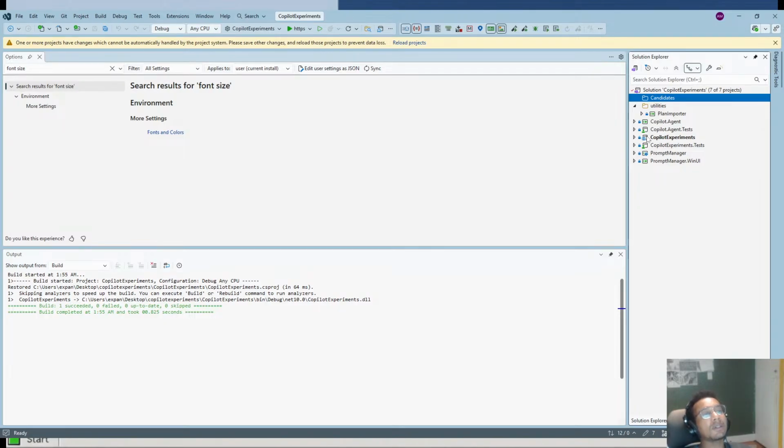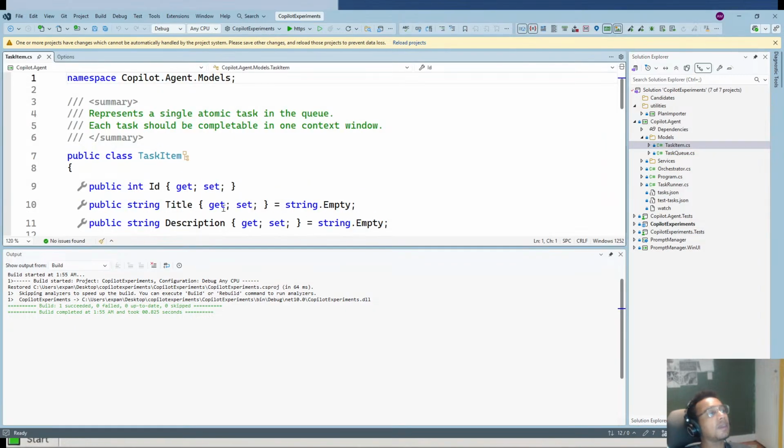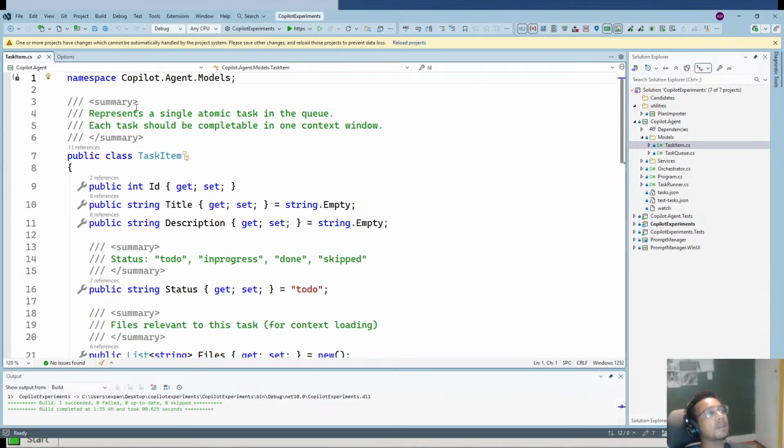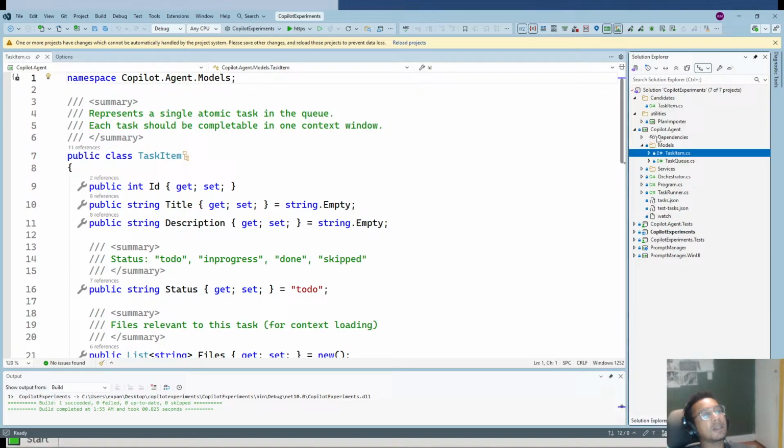All we're going to do is just grab important stuff that we can use. So first we have the model. This is the task item. We're going to grab this and we're going to put it in our candidates. It's going to retain the namespace task item.